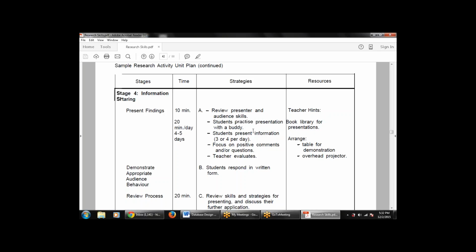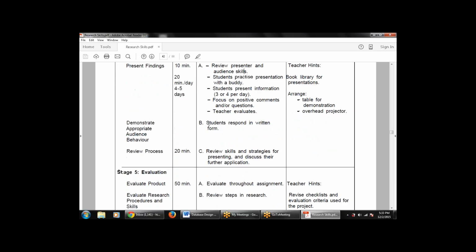Then focus on the positive comments and questions, that is, the various positive comments used along with the questions. Then the teacher evaluates. This is also one of the parts of presenting the findings. Now demonstrate the appropriate behavior. Students respond in written form, that is, how to respond in the written form.